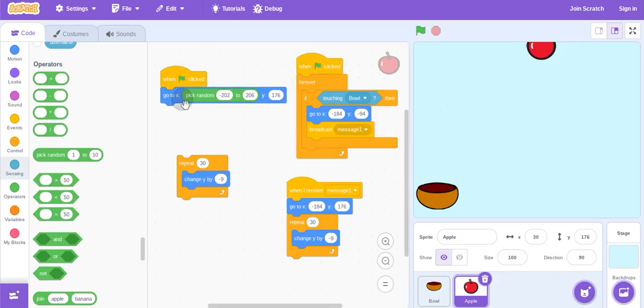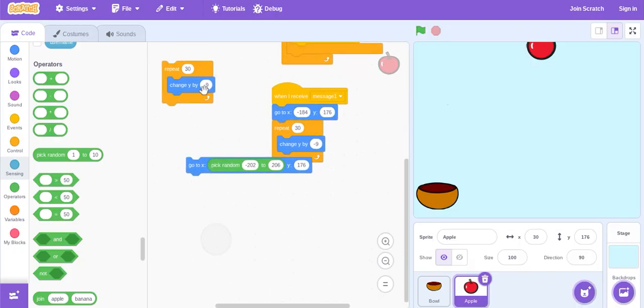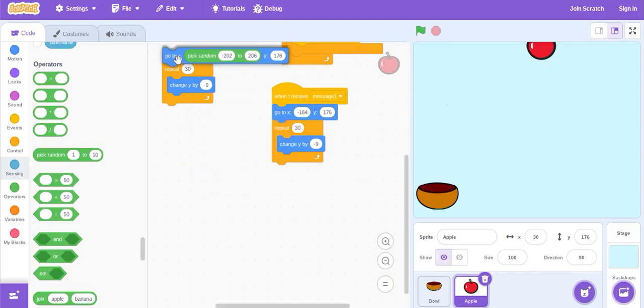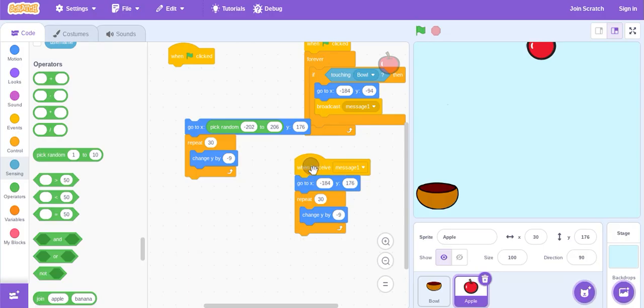First I'm going to describe this block. So what this does is go to X, but the X point is from minus 202, which is this side, to 206, which is this side. It can take the middle of those numbers. So pick random means from minus 202 to 206. Middle numbers can be the thing that it'll put as the X position. So do you remember it now? That's the pick random block.